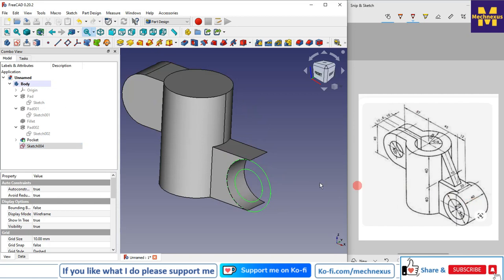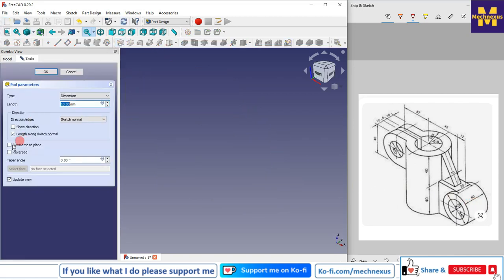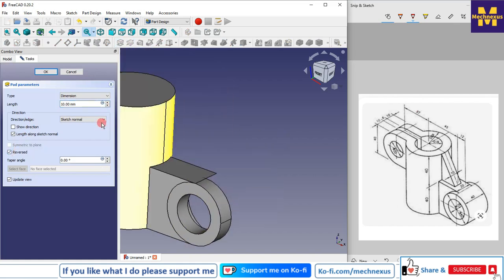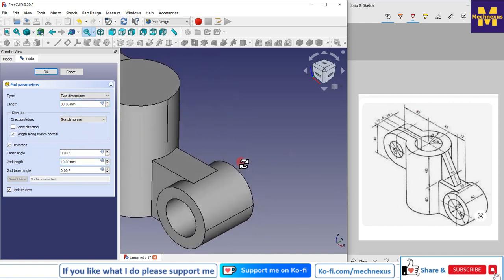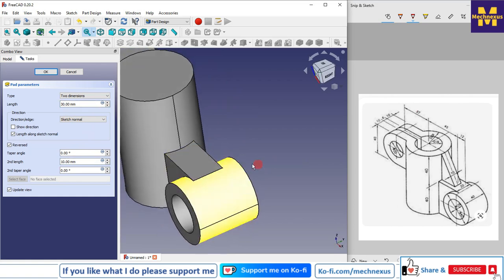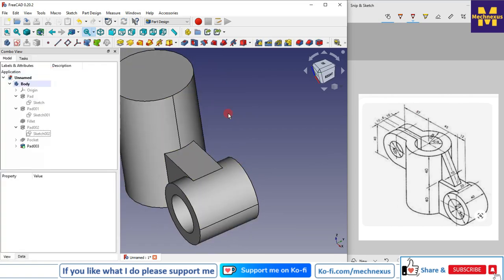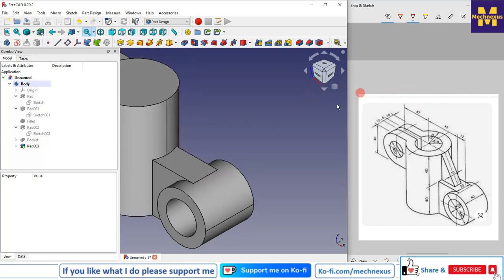So no problem, we have to make this on the mid plane, but no issue, we will use the 2-dimension feature. Now I will select on the reverse and from here I will select 2-dimension and on the other side it will be 30. So this will be 30 and this will be the 10, right? I will say OK. Now I will switch to the isometric view.